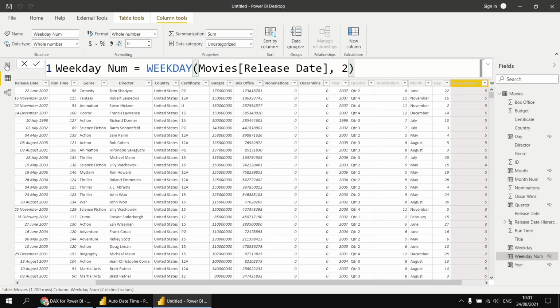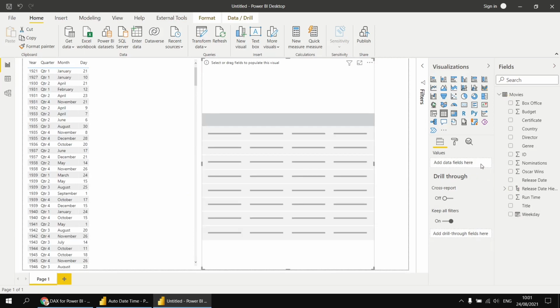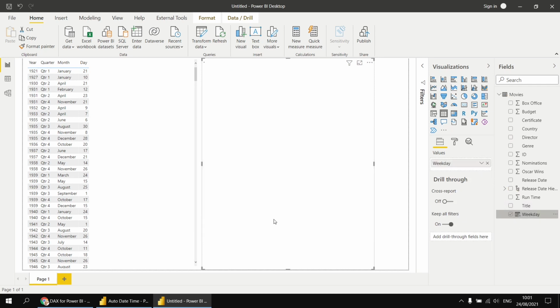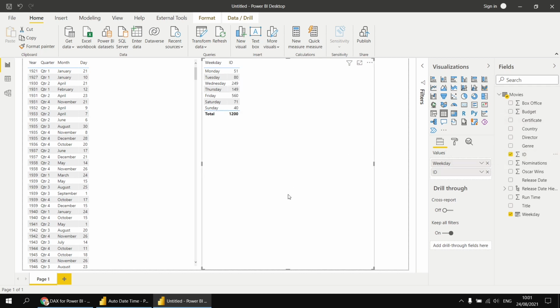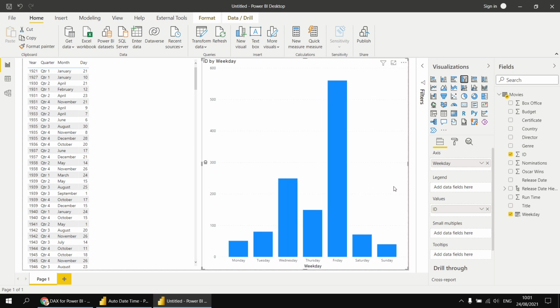If we now head back to the report view, let's just use our existing table. Let's swap out the month field from the hierarchy. Let's replace that with the weekday field. And then we could add in, let's go for a count of the film ID. If I add in the ID column, that will automatically give us a count. And then perhaps we could change that into a clustered column chart to see a slightly more interesting view of the results. So no great surprise that many films are released on a Friday, I think.